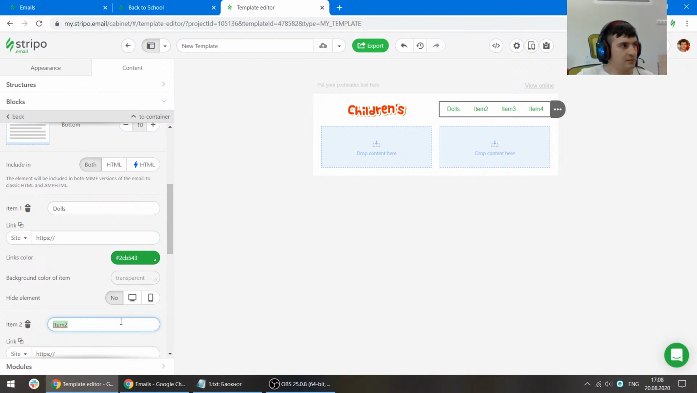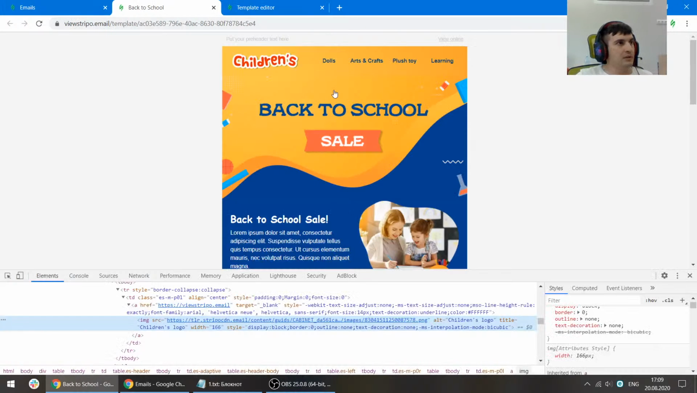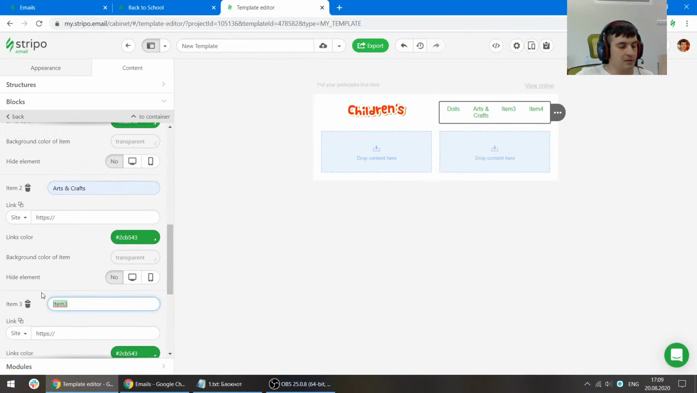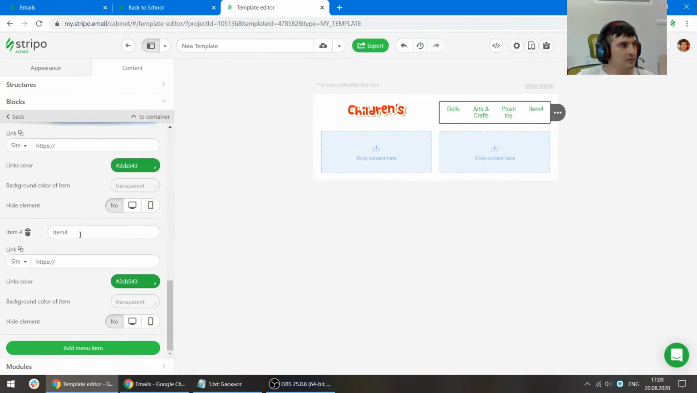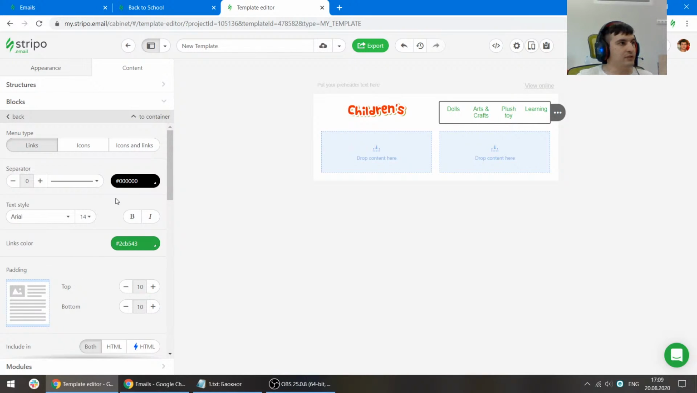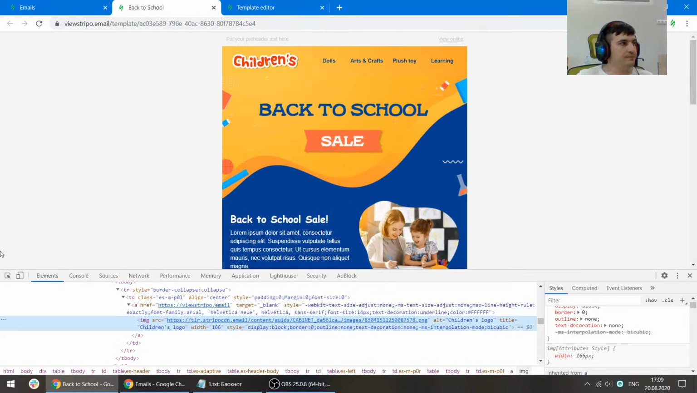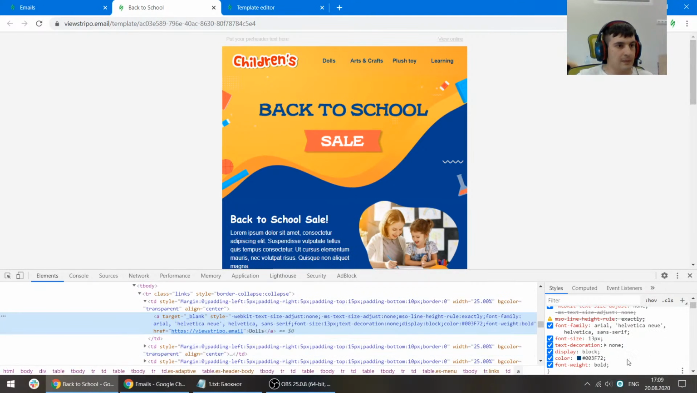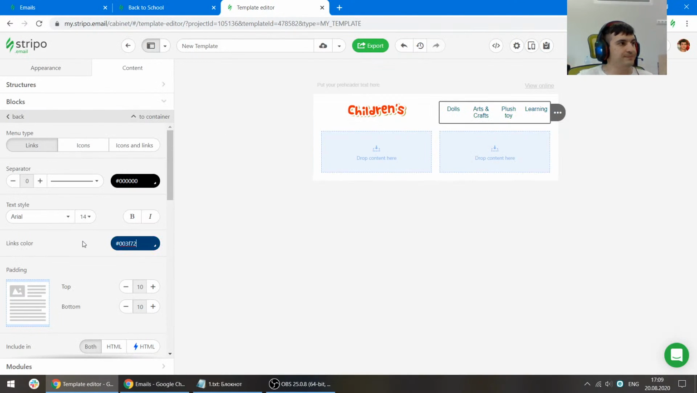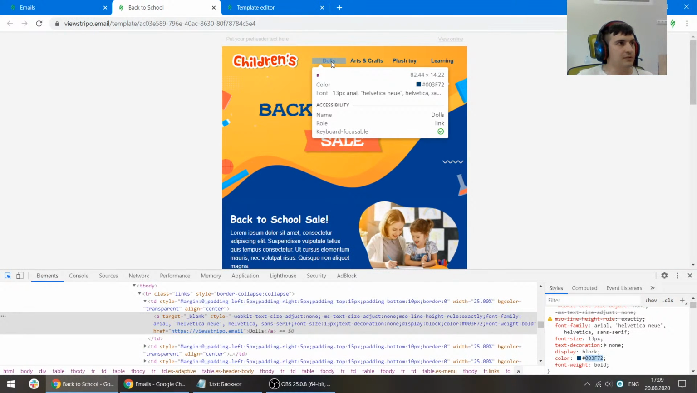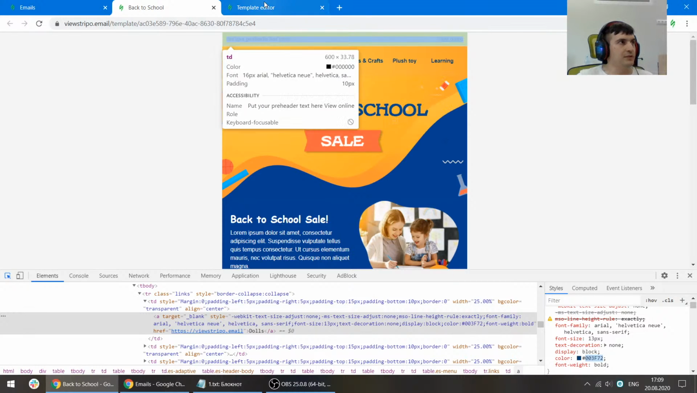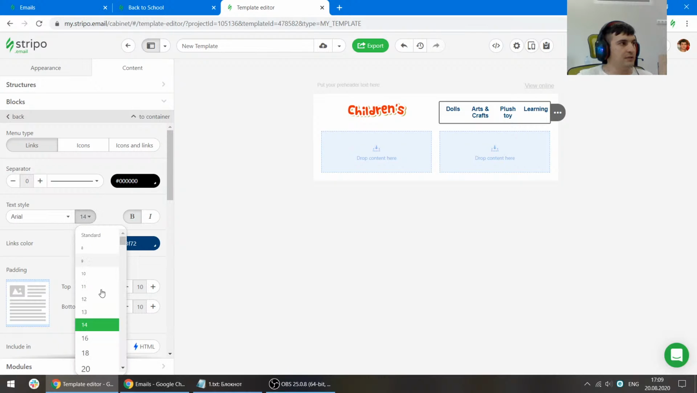So let's put the text, arts, and, okay, plus toy learning. Okay, now we can just change color for these elements, and I believe that we should use this one. What about font size? 13 pixels has been used, and we can set it here.